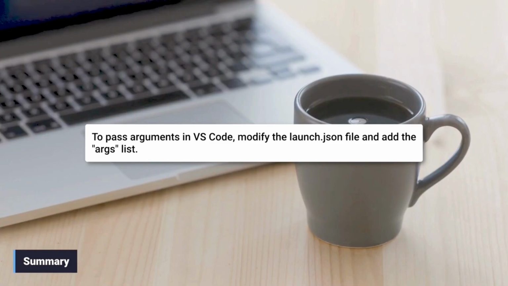To summarize, the launch.json file provides a repeatable way to inject command line arguments into your Python script.